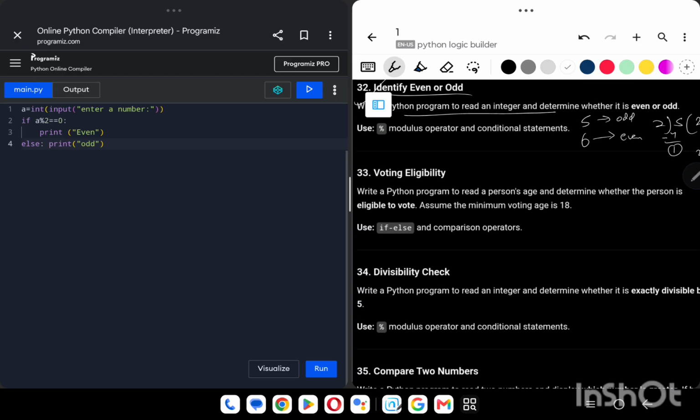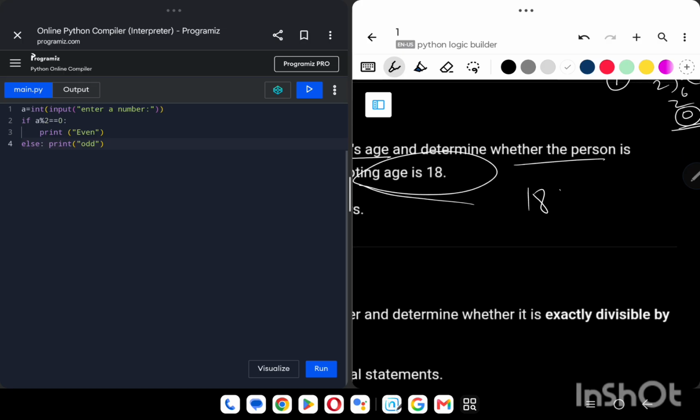Voting eligibility. Write a Python program to read a person's age and determine whether the person is eligible to vote. Assuming the minimum voting age is 18. So simple. If your age is 18 or greater than 18, it can be greater than 18 or equal to 18 also. Even if you're 18 or greater than 18, you're eligible to vote. So this A, I will keep it as A only. Okay, I'll just change that to age.